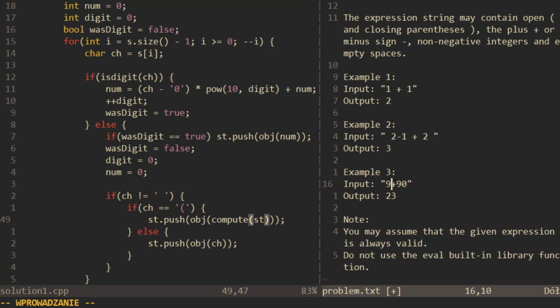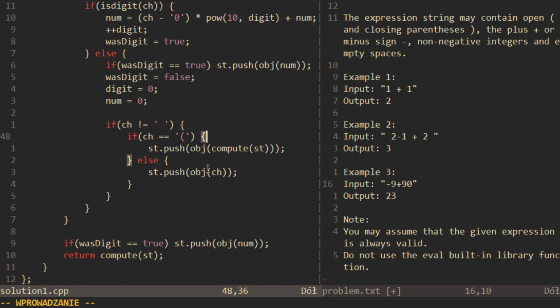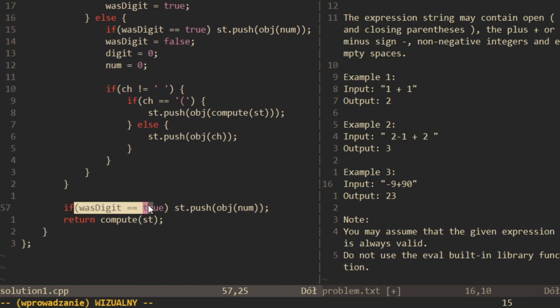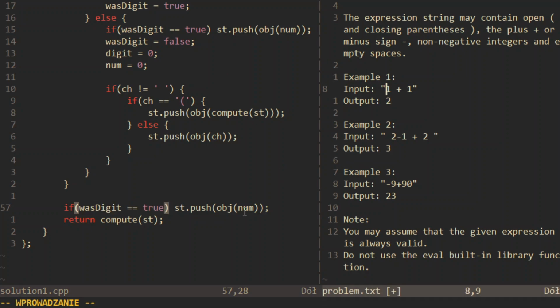9 minus 9, and we put in here, and we're closing because we reached the end. And at the end, if there was a number, we're putting a number there, because it can be that the last one, for example here the first is a number, and for that we're computing. So we're computing what we have on the stack, and this will be 81.